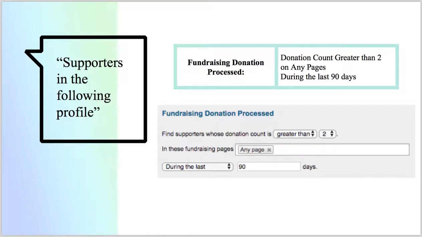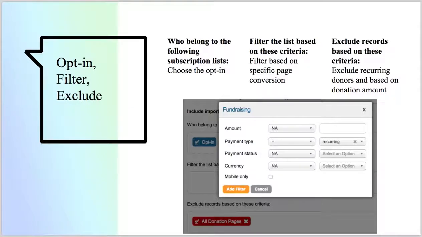If you have some donation pages that you use for something completely different and you don't want any of those donors included in this filter, you can just select the donation pages that you want to target. So that's our audience, our universe of people. So next we're going to filter down from there.